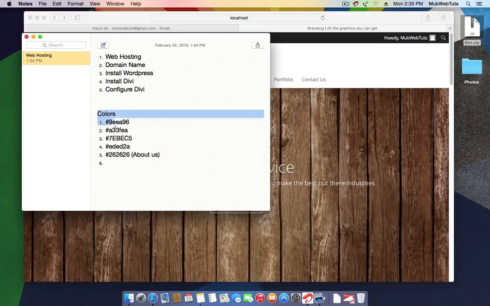You don't need to focus on this right now. We're going to focus on them when we are building the website. These are color codes, and you don't need to note them down because they are optional. You can use any color that you want.